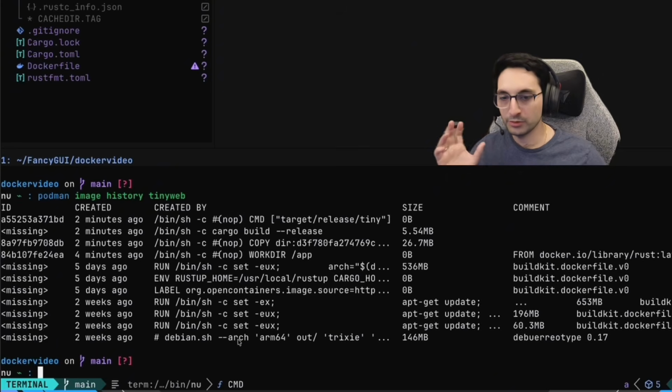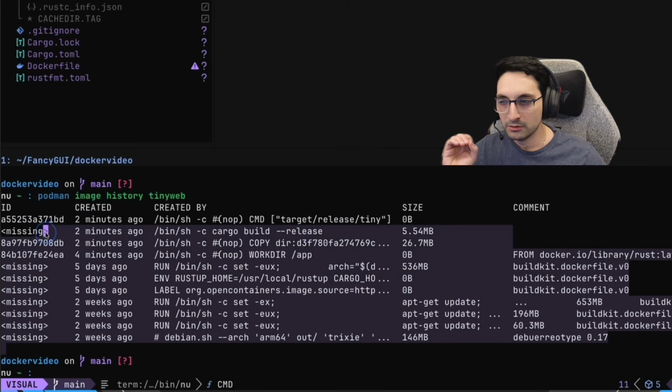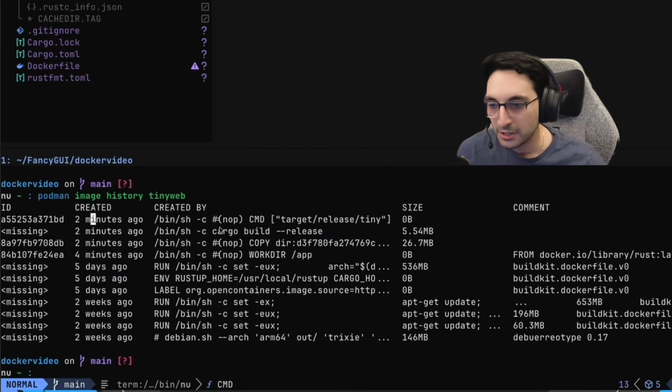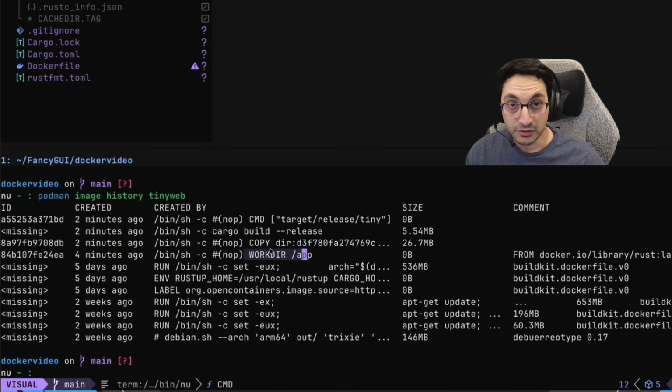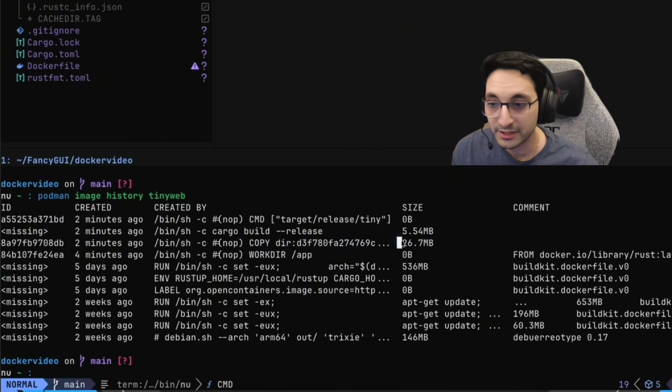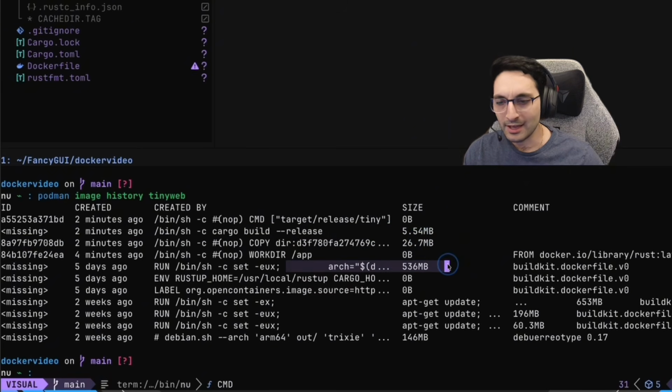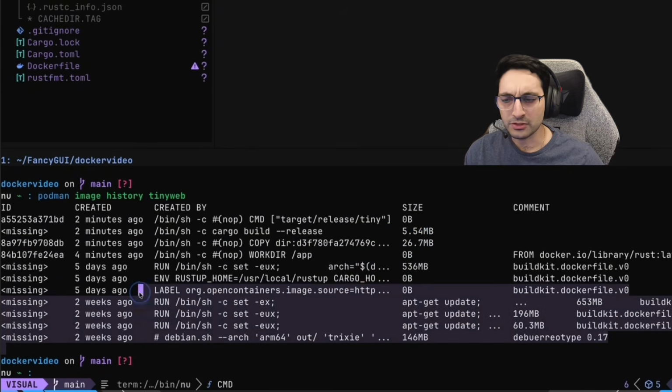So here's the important bits that you have to think about. This image has a history of making changes based upon those things here. Now, you can see some of the things that I've added to my Docker image: the working directory, the copying of the directory itself and the size of it, and then the build itself. But there's this base image here. And you see how those layers here are 2 weeks ago, 5 days ago, but I've just written this image?